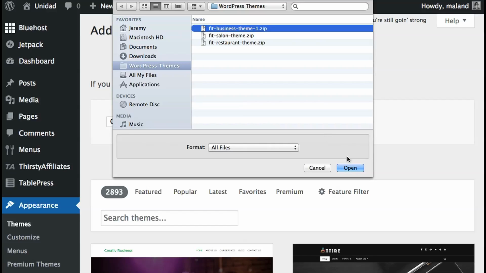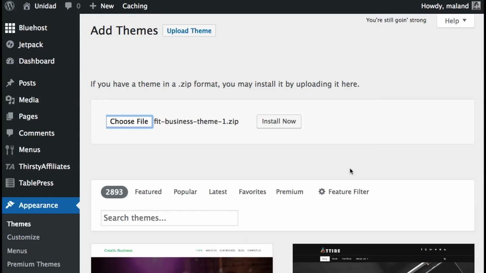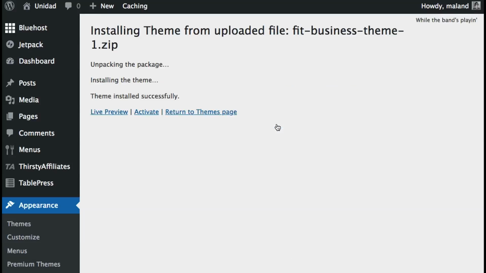Upload the entire file. Then click Install Now. This will take a minute. Once finished, click Activate.